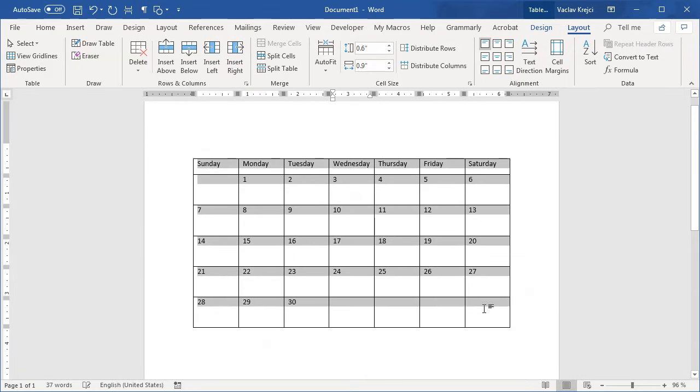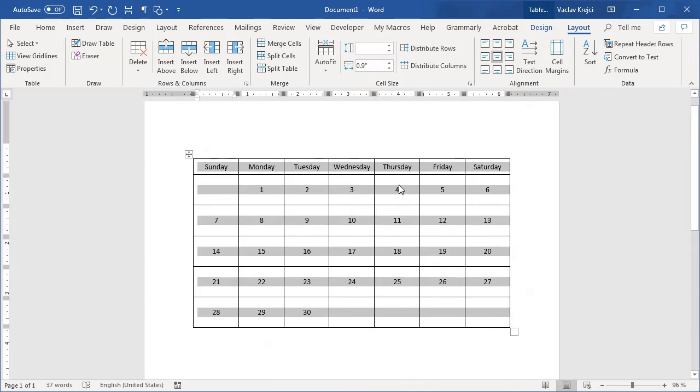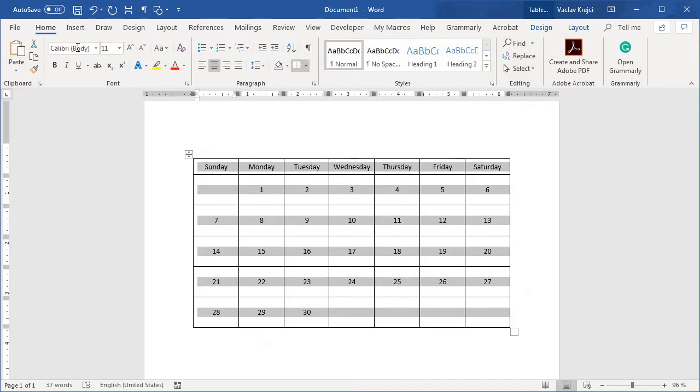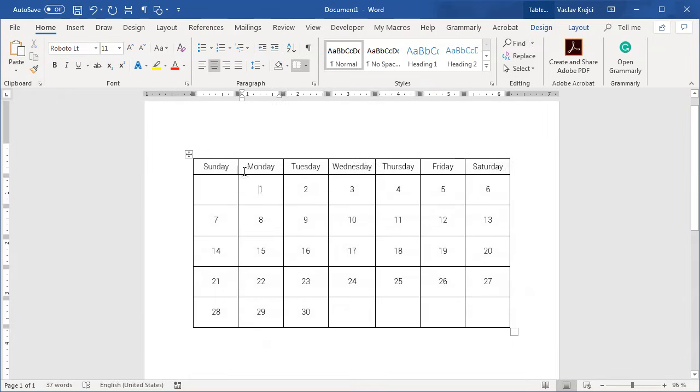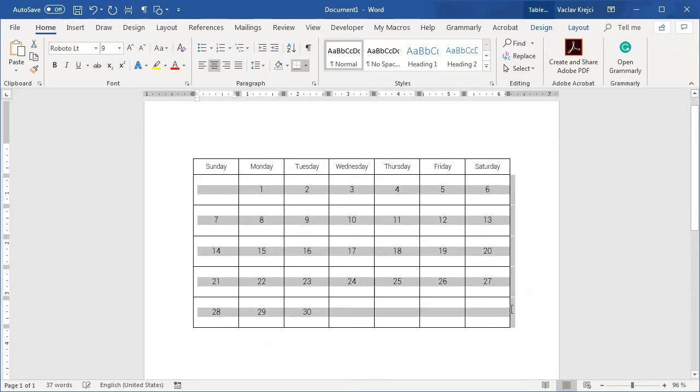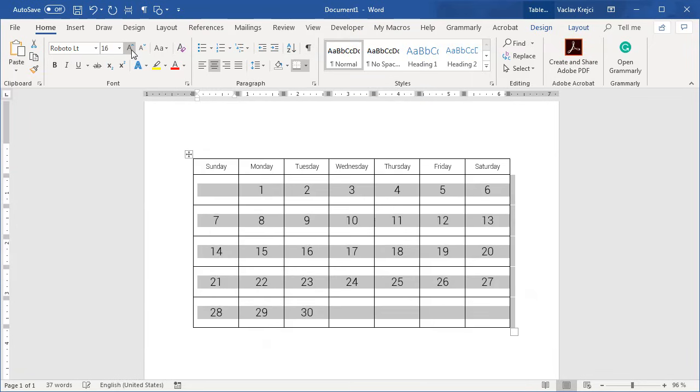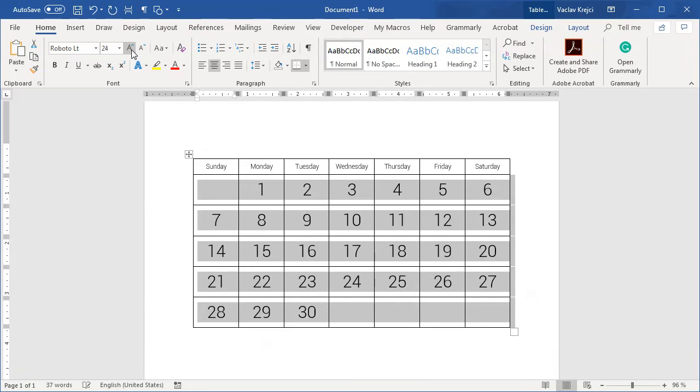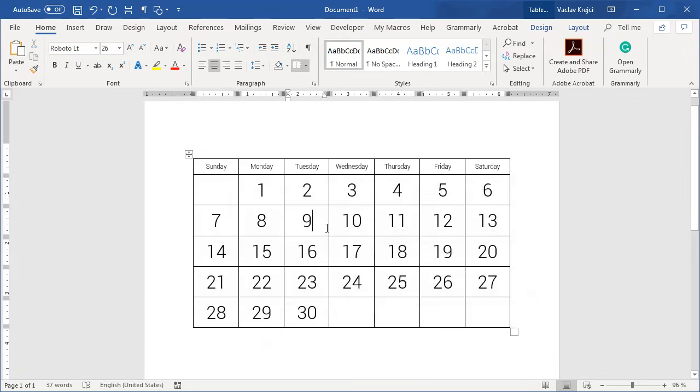Then I will select everything, and again in the layout I will set the alignment to be centrally aligned in the horizontal and vertical direction. I will change the font to be Roboto Light, which I believe was the font which I've used for the example. For the days I will probably make this just a little bit smaller, maybe like this, and the numbers I will make a little bit bigger, I don't know, maybe 22, 24, maybe even 26.